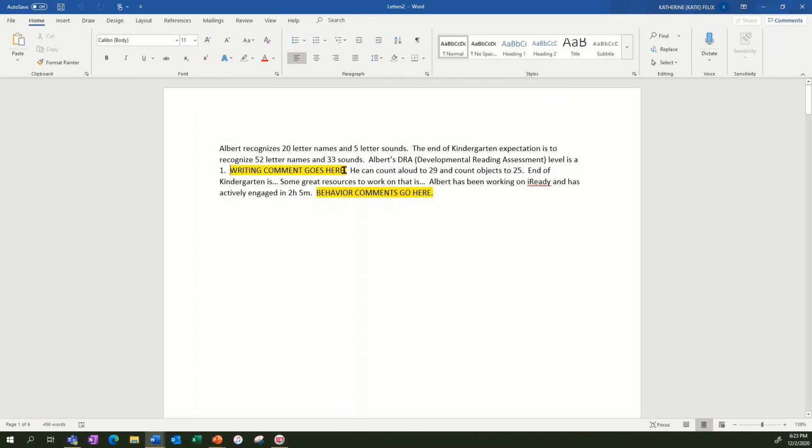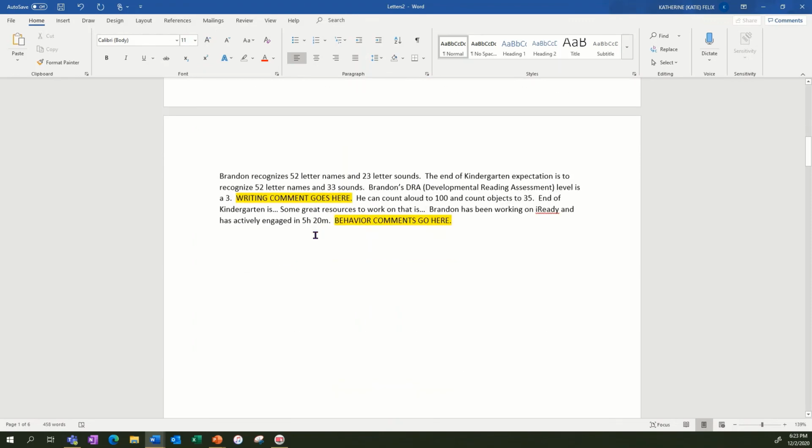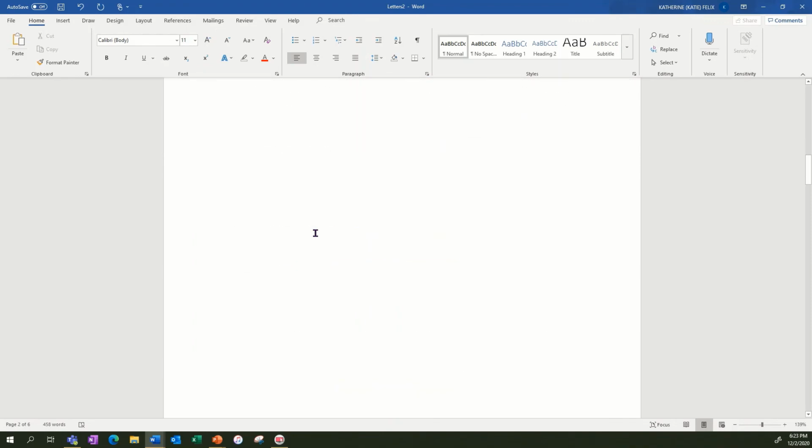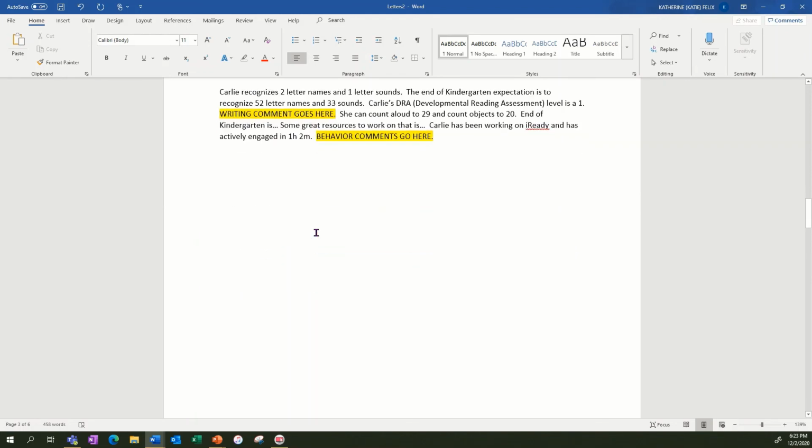So then I would go in and I would do things like this. Albert is currently drawing detailed pictures. And then I would continue with those comments. I could then go, once I finish that, go to behavior comments. I can go up here and add to it. But one of the things that's really awesome is each child has their own page. So you can go in, do those comments like you need to, and it is so much quicker.